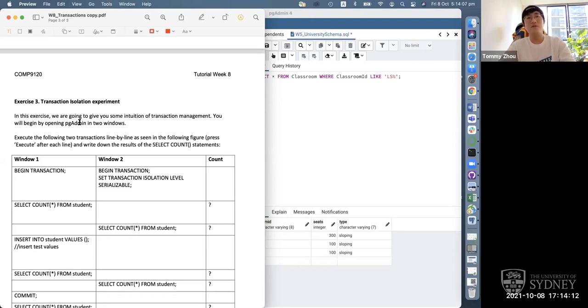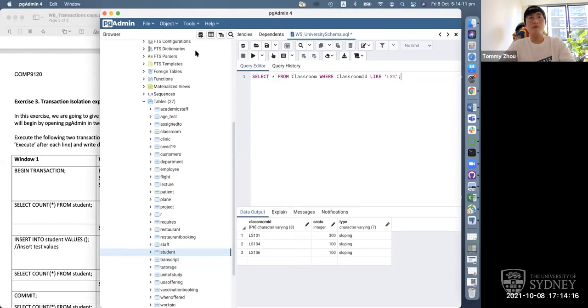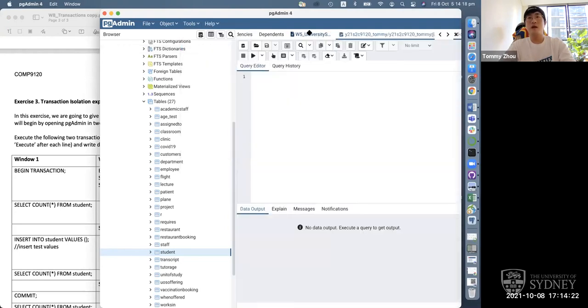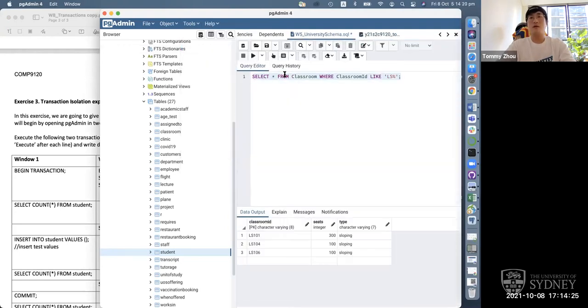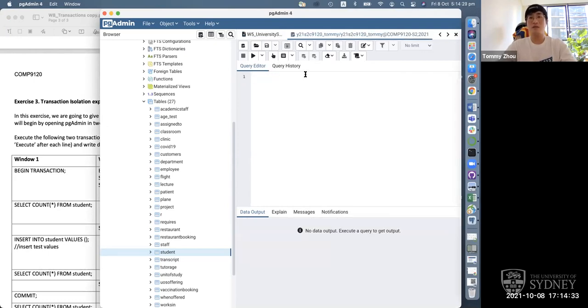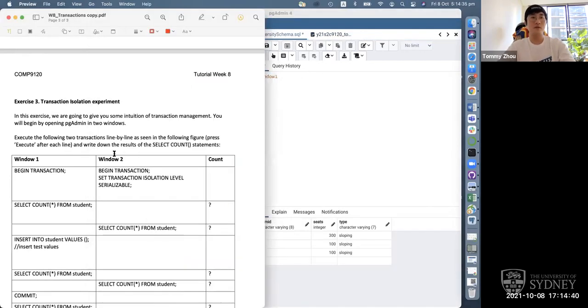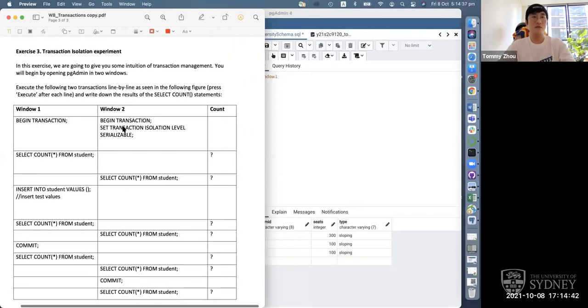So in this exercise, we're going to give you some intuition of transaction management. You will begin by opening pgAdmin in two windows. The way we can go about doing that is you might want to create a new query tool. If we label that window 1, and this is our window 2, so that we can do the experiment as instructed in this table.